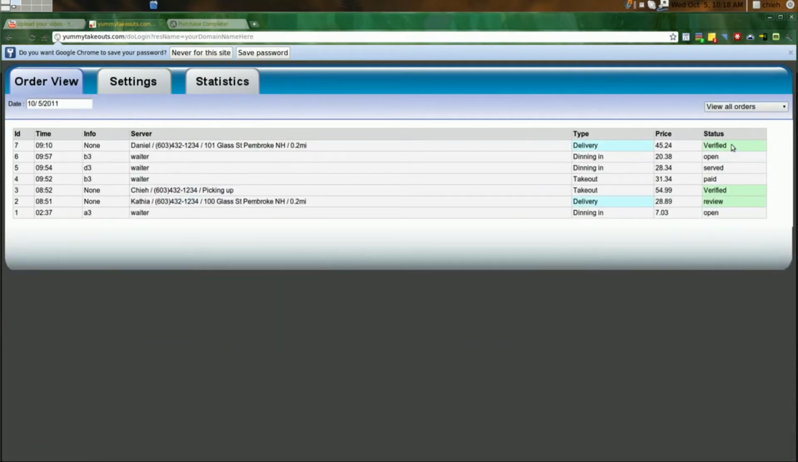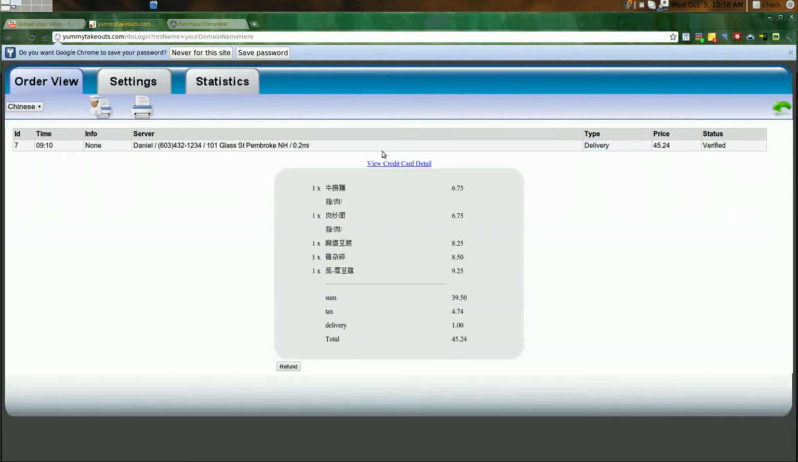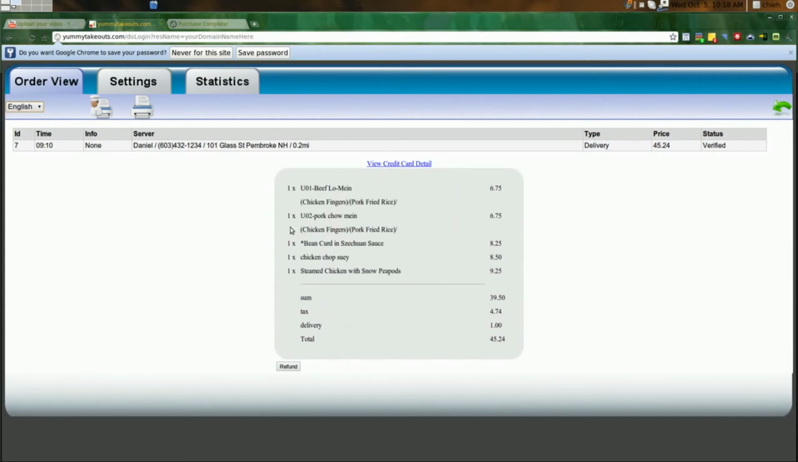For takeouts, it'll change to verified after having been acknowledged on the screen, and that is the final step for the status of that. And so here's an example of what it looks like when you click on one of these orders. You'll see that there's the order right there, and you can change the language from Chinese to English right here. And also you can see the printing options for the cook, as well as for the customer to print a receipt. And that will change the language and the details of the receipt.